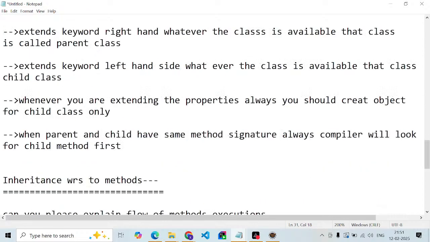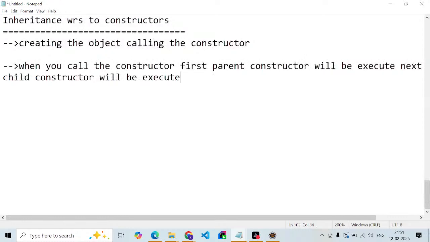So I hope this is clear. So once you are familiar with this basic part, in inheritance we have types of inheritance. The next heading is types of inheritance. In inheritance, there are five types.